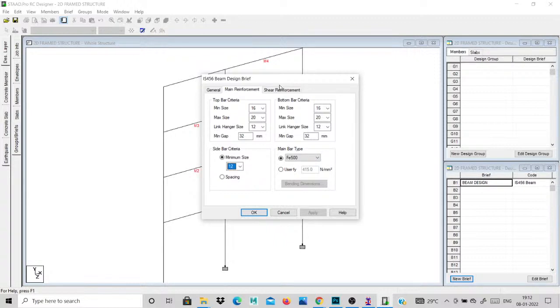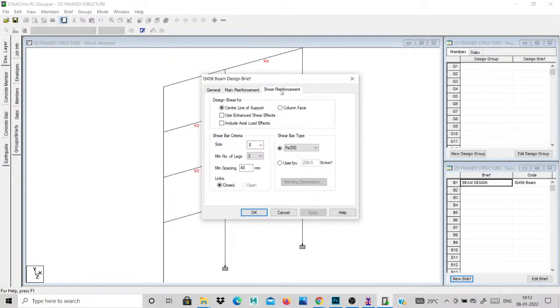Then shear reinforcement, which we already discussed. For the design for shear, the center line of the support is used for shear, or the column face. I will provide the center line of the support. Next one, shear bar criteria, the stirrup bars. I provided the stirrup bar of 8 mm or 10 mm or any size. I simply provided my stirrups of 8 mm dia size.